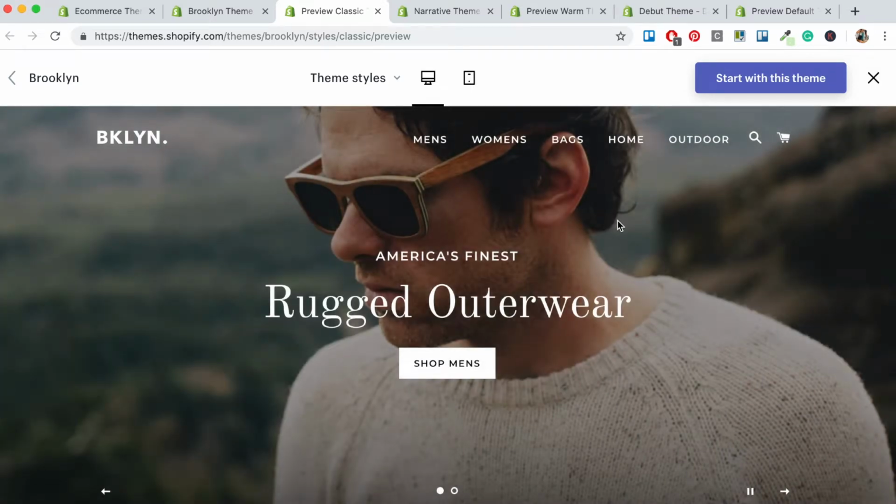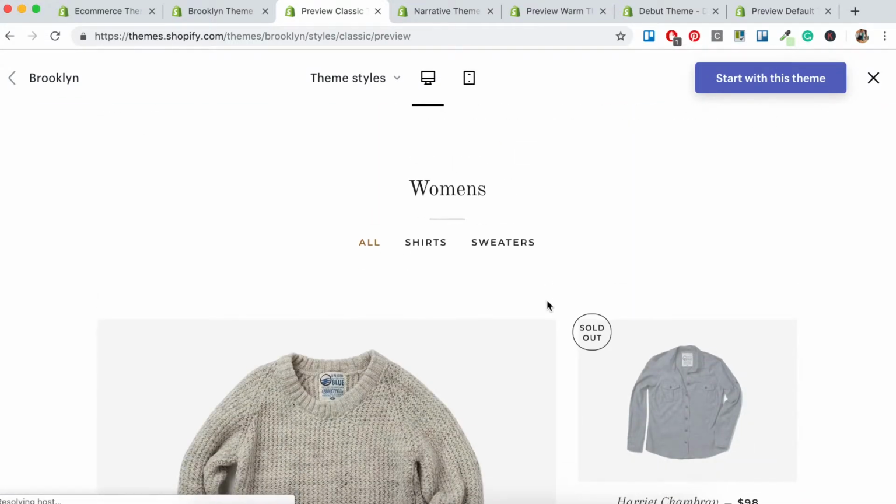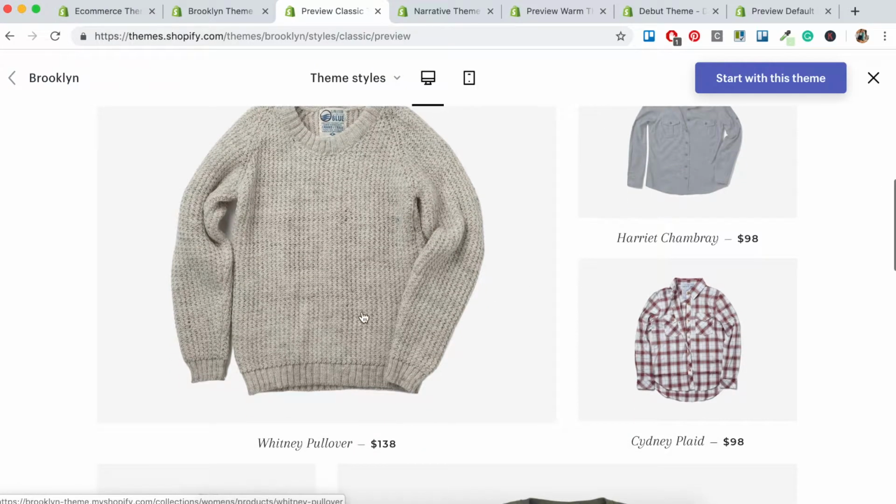Let's go have a look at one of the product pages now. We'll just click up here. We'll just go women's. Let's just click on this pullover.